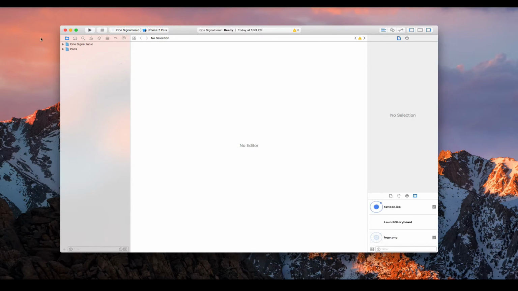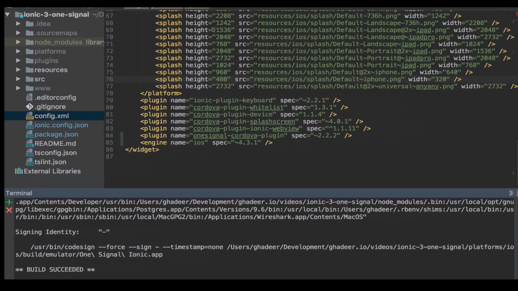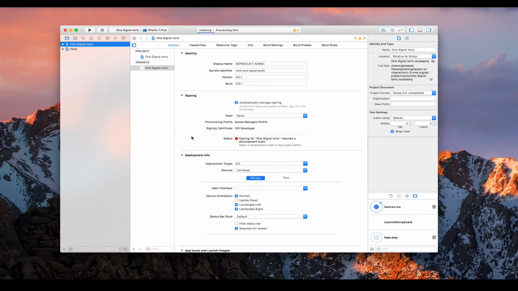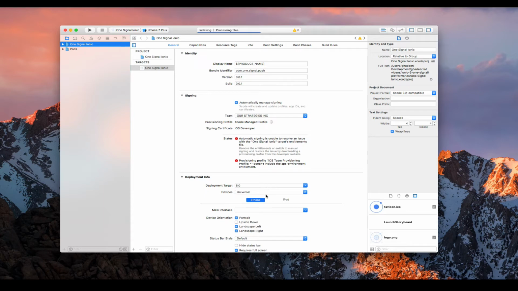And we are going to click on the top level project, which is the name that we gave it, if you remember, in our config.xml. So if we go back, you can see OneSignal Ionic, OneSignal Ionic. You'll notice here that we don't have a team, we don't really have anything set up for our application. So to do that, we can select our team, and this is the team that I'm going to select. Now the issue here is that it does not have push notification entitlements. So what does that mean?